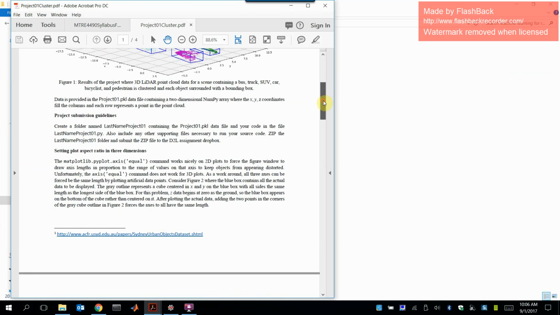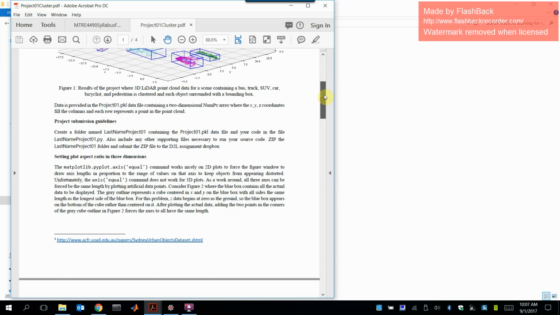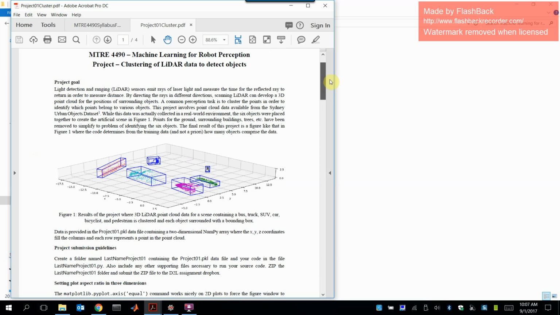So the way you'll submit it is you're going to create a folder with this as your name. Inside that folder, I want the data file and your file that does whatever it does, last name Project01.py. If you have any other files that you need, you may have put some of your stuff in other Python files or whatever, but put whatever you need for me to run the program in that folder, then zip the folder and upload the zip file into the submission Dropbox. Okay. So, last class meeting before it's due. What can I help you with?